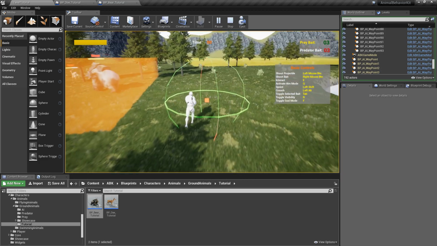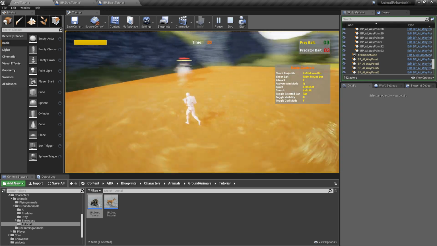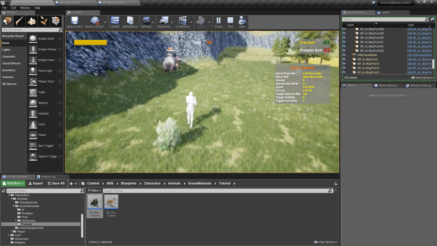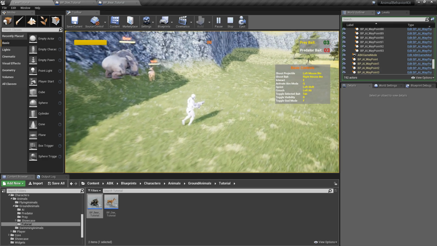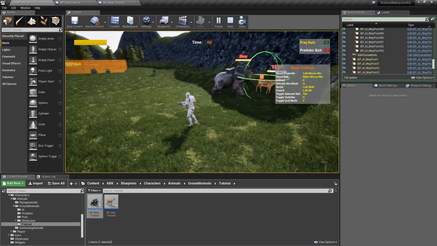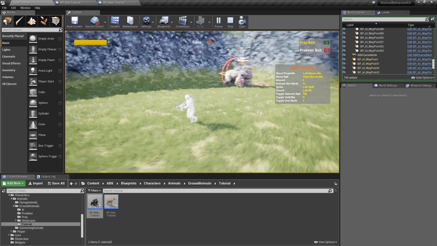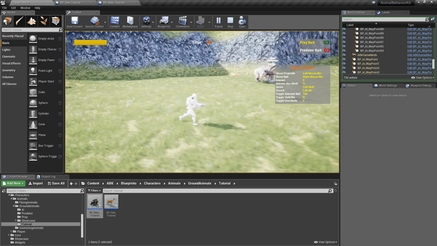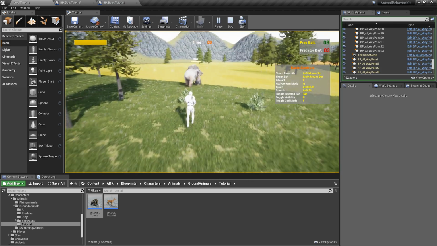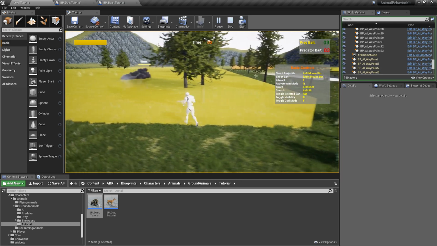And right now, unfortunately, the other deer are really far away, so it's kind of hard to show you guys. But if you enclose them in a really small space, you'll see that you can actually switch targets to whatever's nearest. So it'll do a trace, and then it'll choose the nearest target, and it'll have that as the target to attack.